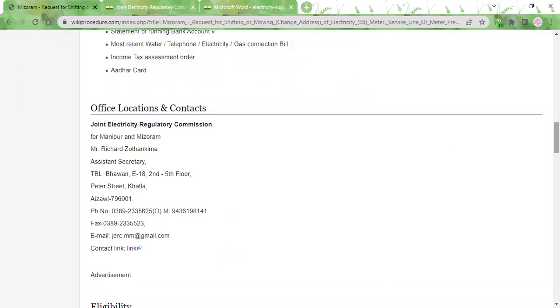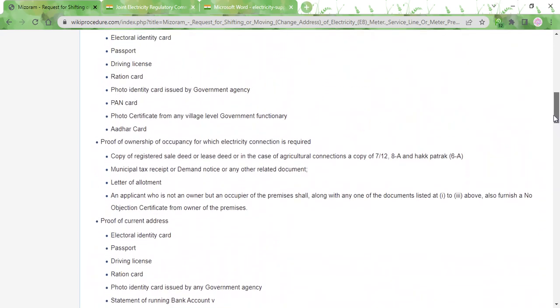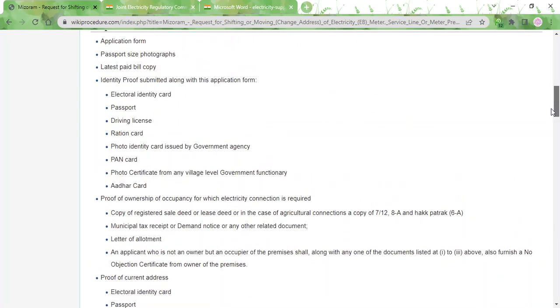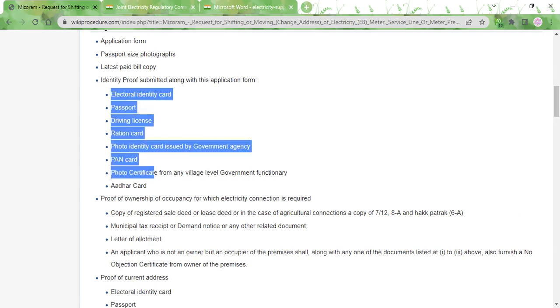But before visiting the office, there are certain documents you need to prepare. You need to have some passport size photographs with you, and you also need to carry with you the copy of the latest paid bill. Then you need to have some ID proof on you, for which you can use your passport, driving license or any one of these documents.